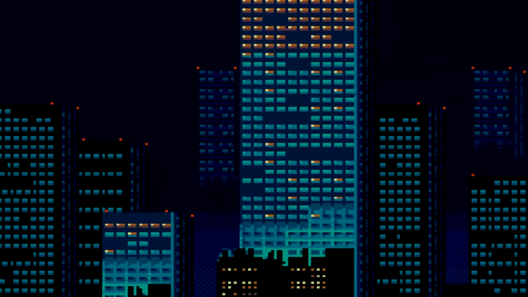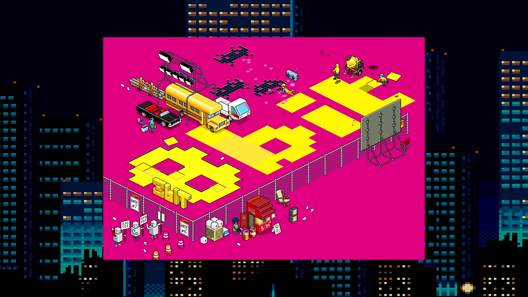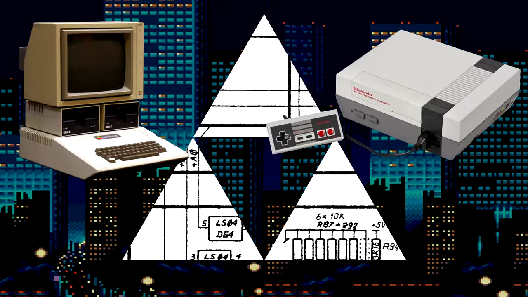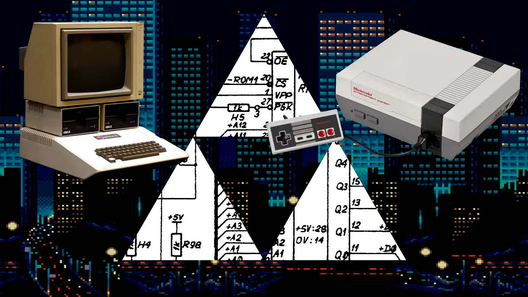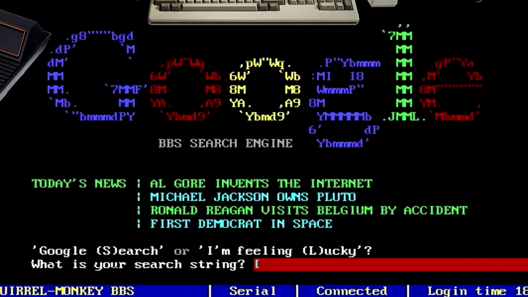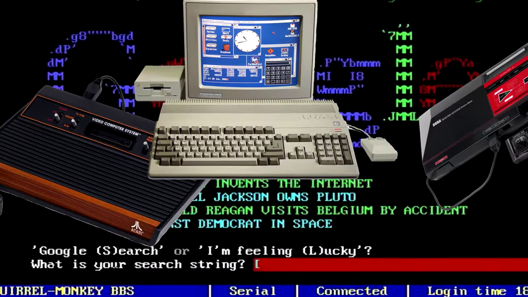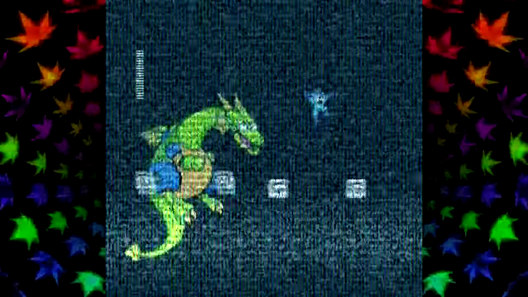What the f*** is an 8-bit? An 8-bit is a type of computer processor found in both Apple I computers and the Nintendo Entertainment System. This type of computer processor was popular in the 1980s, a time when electronic dance music sounded like this.